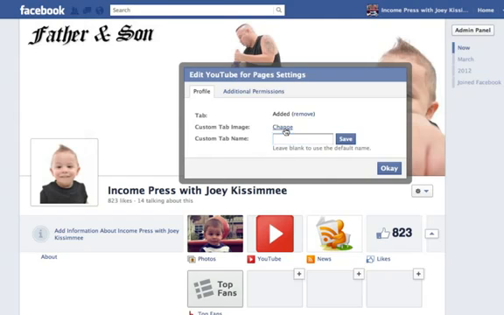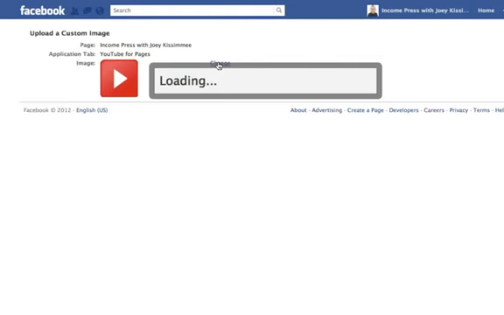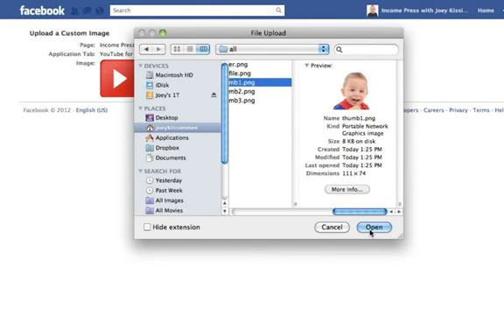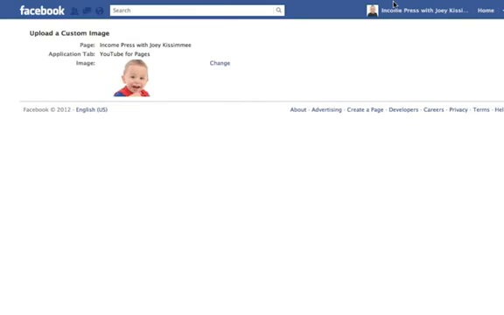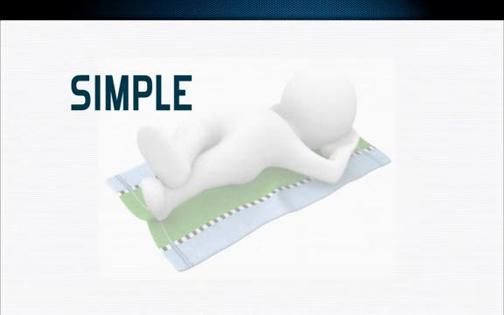Just click on changes for custom tab image, click on change again, and now you're going to browse for your thumbnails, and whatever thumbnail you want to put there, that's the one you choose. Then you're going to click on the home page, and that's pretty much it. You should see all the changes done instantly. And that's how simple and easy it is to use the Timeline Slicer Pro.